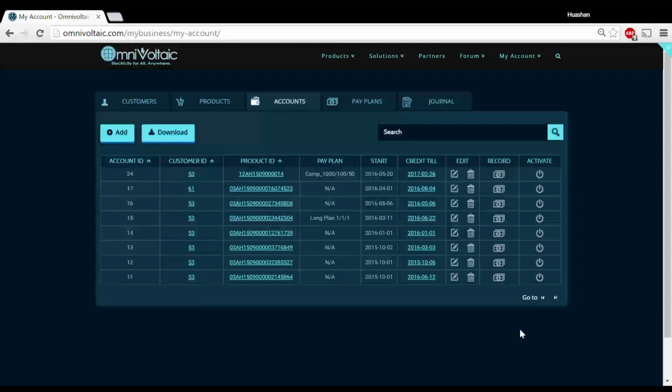In this video, we will walk through the steps to add a new account. An account is created by associating a pay-as-you-go product with a customer. Before adding an account, please make sure that the customer record has already been established, and the product is physically available from your inventory. One product can only be assigned to one customer at any given time.